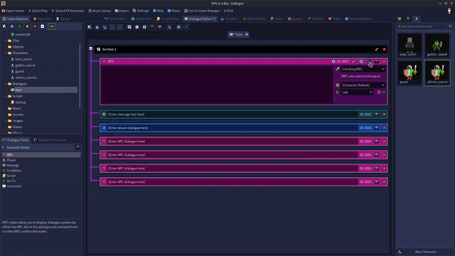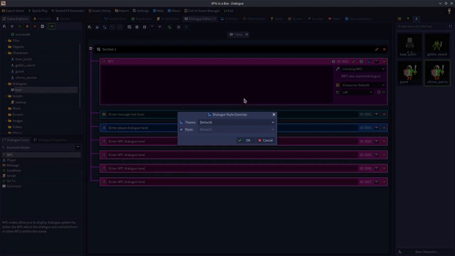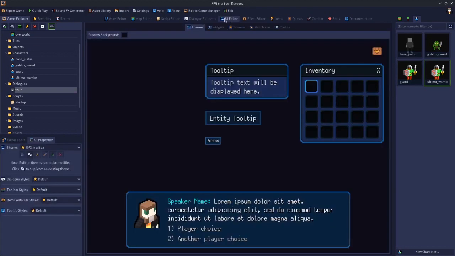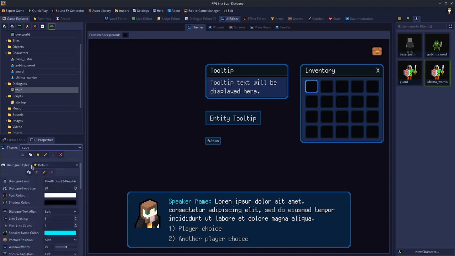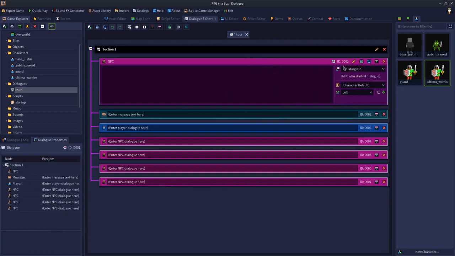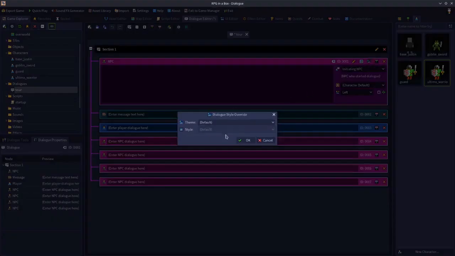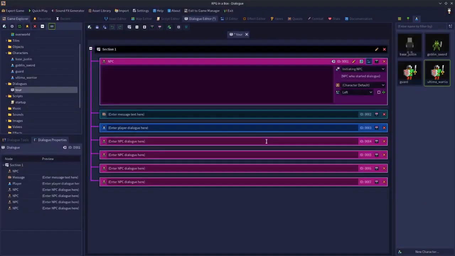Next, we have the style override. If you click this, it allows you to basically choose the theme and the style for your dialogue. These are located in the UI editor. In the themes, we can make a copy, for example, of RPG in a Box, which I've already done. That then allows you access to edit the styles. So we could create a whole new dialogue style where we change the font, we change the color, all of that. And then we can set that this particular node should use that theme and that style. Okay, so that just allows you to customize the look of your dialogues a bit more.